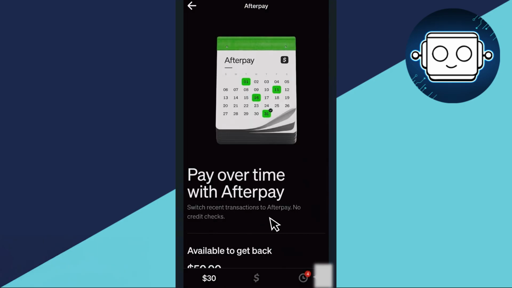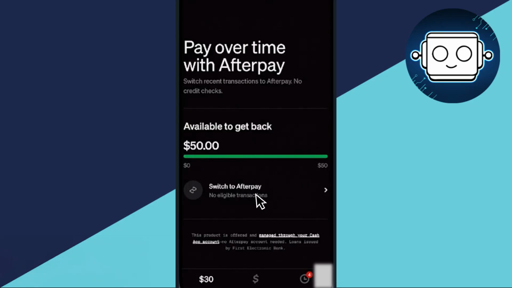Once you're inside, you'll see an option like Pay over time with AfterPay. Cash App may show you a spending limit, for example, $50, which is automatically assigned based on your account activity. This is not something you manually choose. Now here's something important. You won't always see eligible transactions right away.